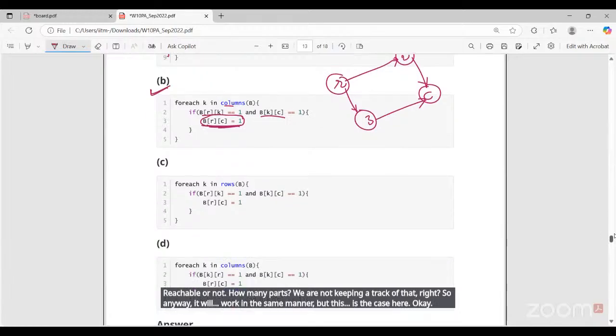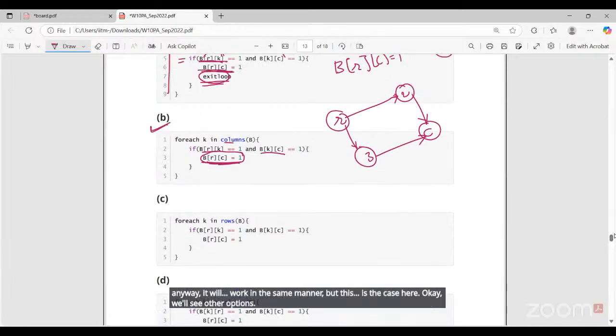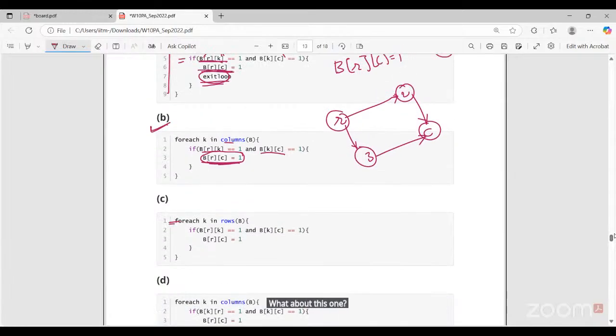Okay, we'll see other options. What about this one? For each K in rows of B, R to K, K to C, R to C equals 1. R to K, K to C, columns of B here. Rows of B here.